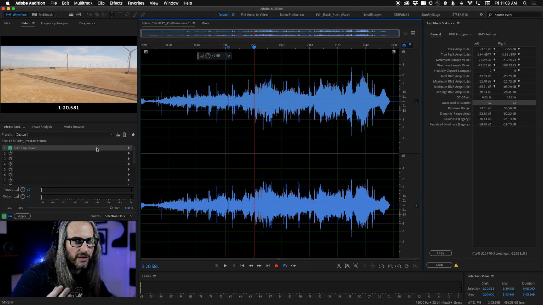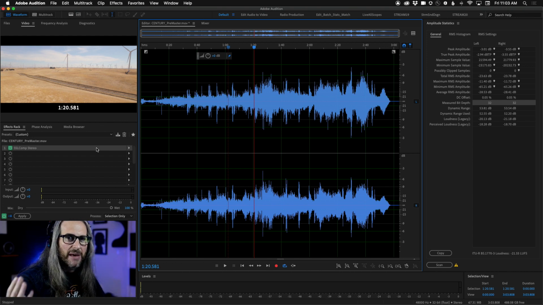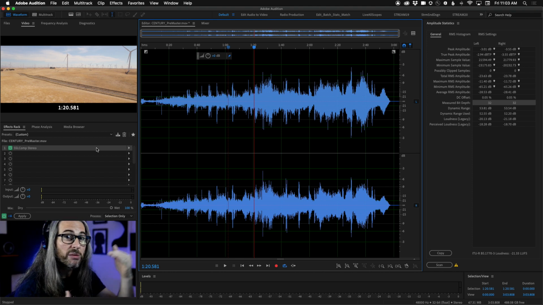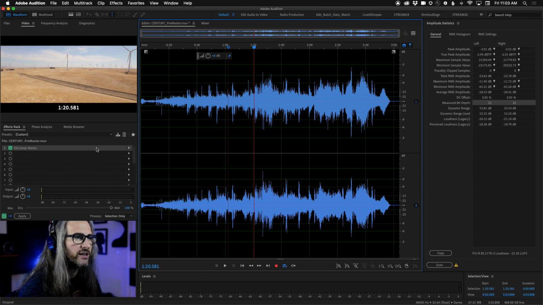Maybe accentuate or warm up some of the bottom end. Maybe then we'll widen a little bit. Maybe then we'll limit, and then maybe we'll do some post-limiting EQ, or maybe we'll do another EQ before the limiter, all right? It's a lot of individual tweaking.